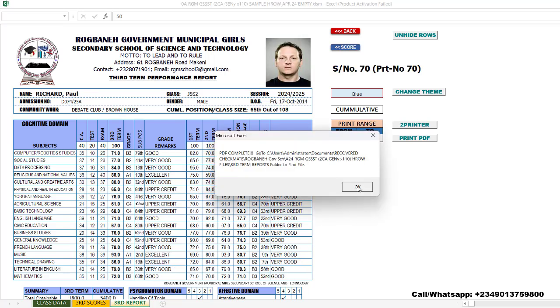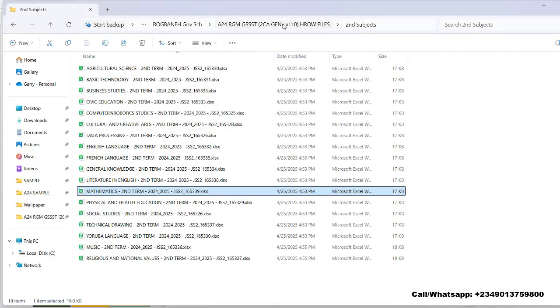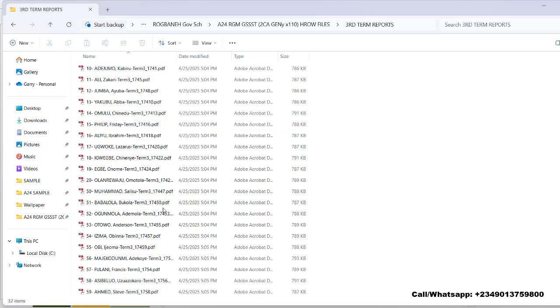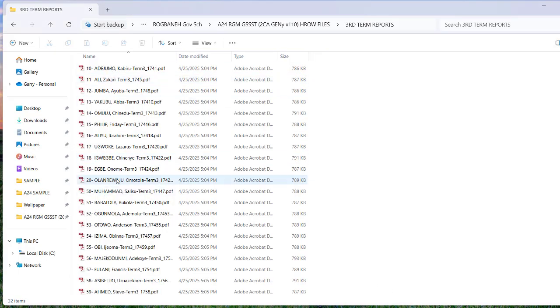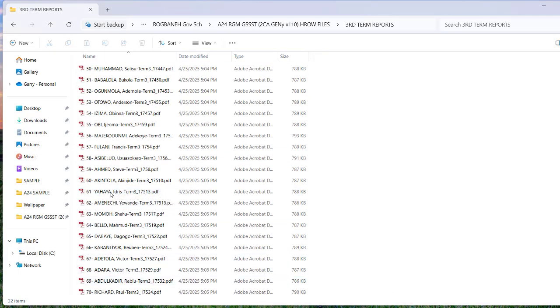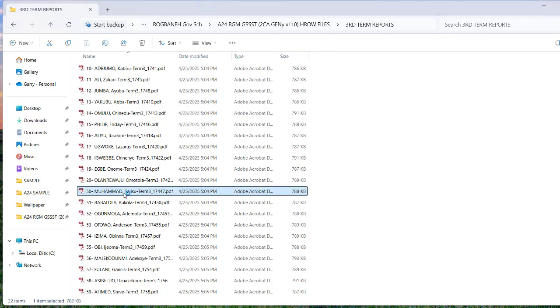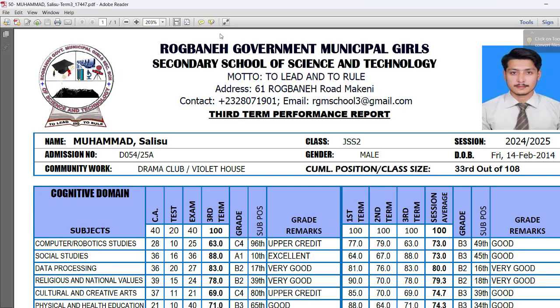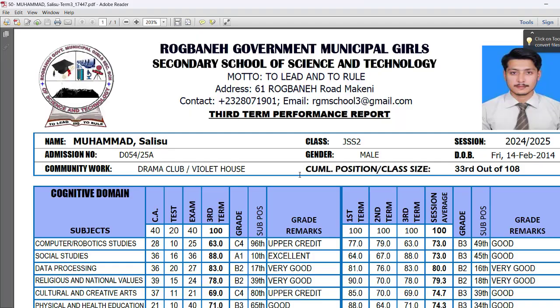All right, we're done with the report generation. So if we head over to the folder, we will be able to find the results here. So these are all the reports we've generated. Okay, so you can see we generated from number 10 to 20 and also from 50 to 70. Right? So if I click on this, that's the report card, what it looks like. All right, so we're good to go.